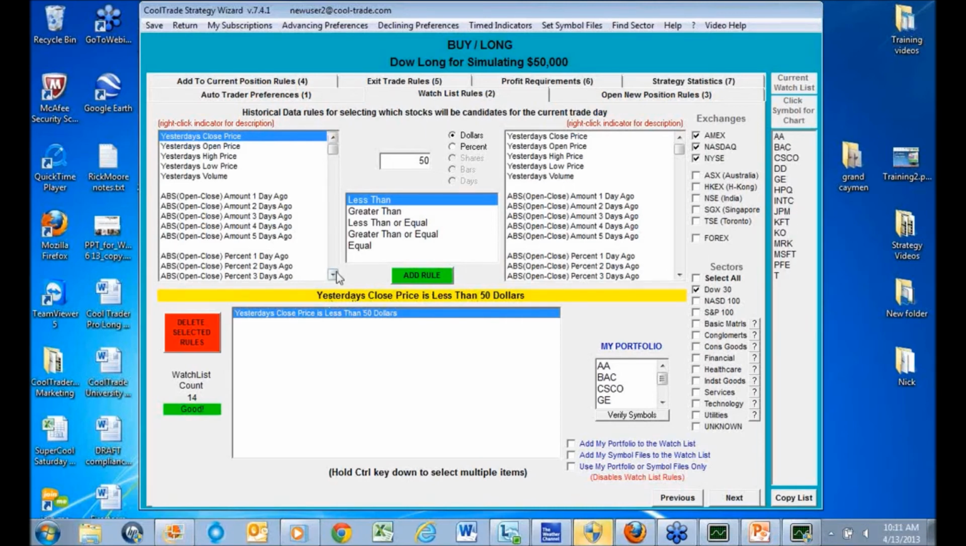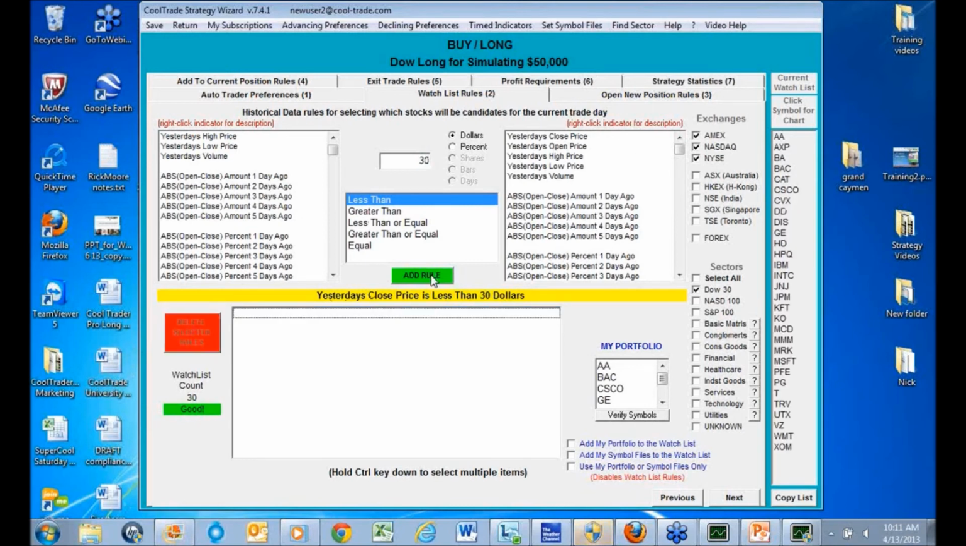All right, now I'm going to show you a couple other things really quickly. So let's say that we wanted stocks between $20 and $30. Let's do that. All right, so let's say that yesterday's close price is, let's say, less than 30. So I'm going to delete that.